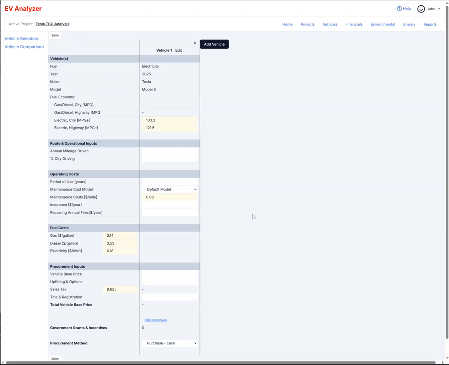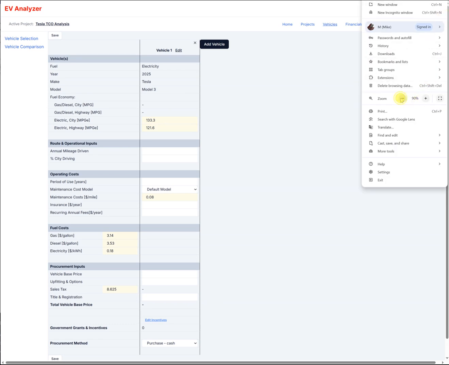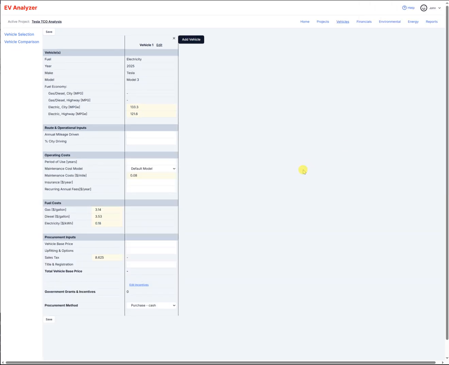With that, we're taken to the vehicle comparison screen, and you can see there's a bunch of input fields here that we'll have to enter. Let's just zoom in a little bit so we can see that a little bit better. Okay, here we go. This column over here, you can see a bunch of fields. Some of them are yellow. That means they're pre-populated, but we can still edit them. And some are white, which means that we have to enter that.